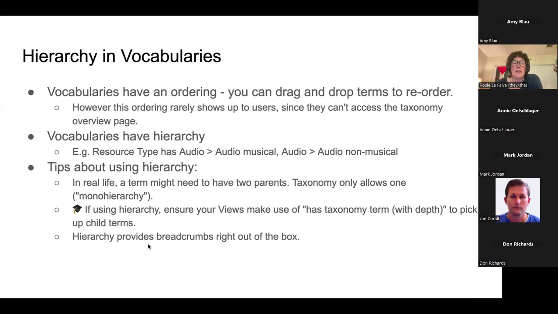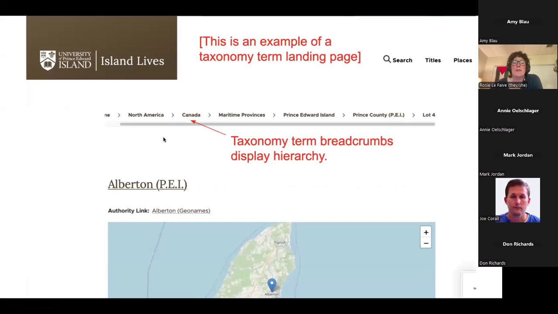And hierarchy is really cool because it provides Drupal breadcrumbs right out of the box. So here's an example of a taxonomy term landing page. This is the term page for Albertan PEI. And here you can see it starts with home, but we've kind of cut that off. North America, Canada, Maritime Provinces, etc., down to Lot 4, which is the parent term for Albertan. And so this can be displayed just by organizing those things into a hierarchy.